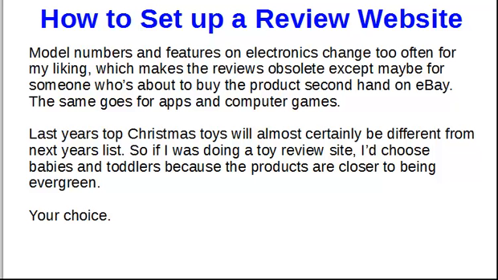Model numbers and features on electronics change too often for my liking, which makes the reviews obsolete, except maybe for someone who's about to buy the product second-hand on eBay. Same goes for apps and computer games, they go obsolete. Might be retro, but they're still obsolete. Last year's top Christmas toys will almost certainly be different from next year's list, and if I was doing a toy review site, I'd choose babies and toddlers because the products are closer to being evergreen, but it's your choice.